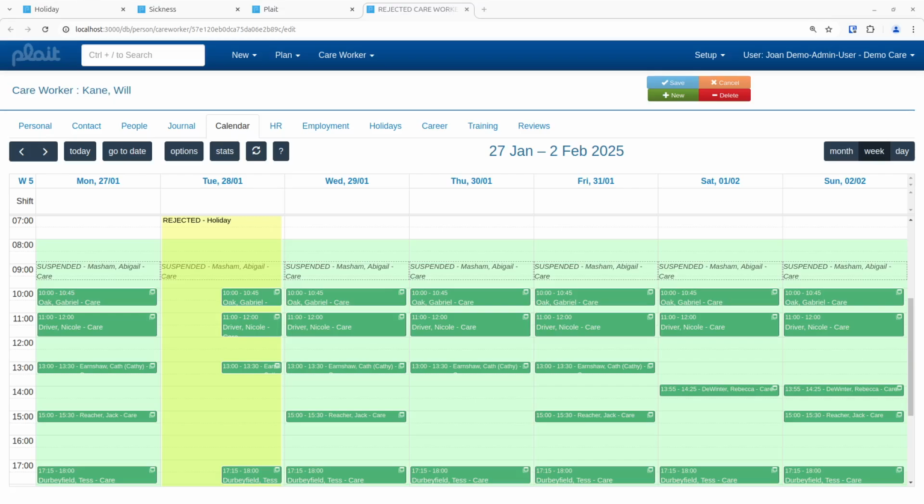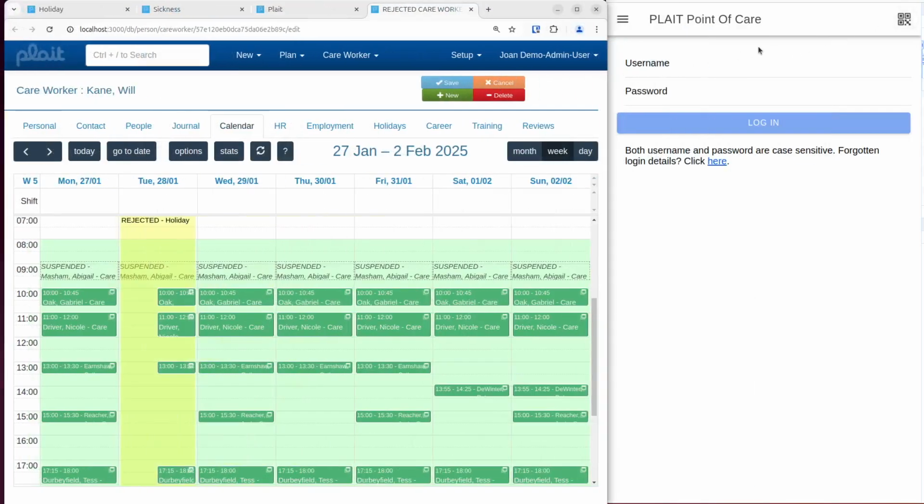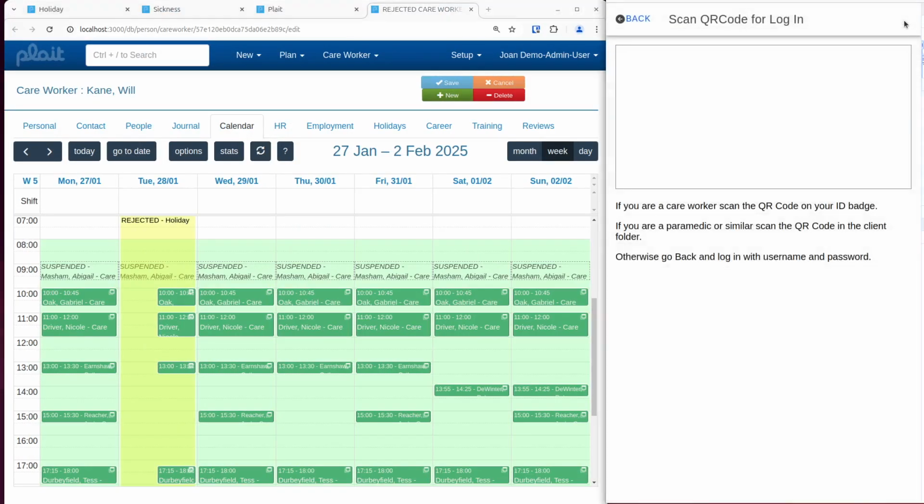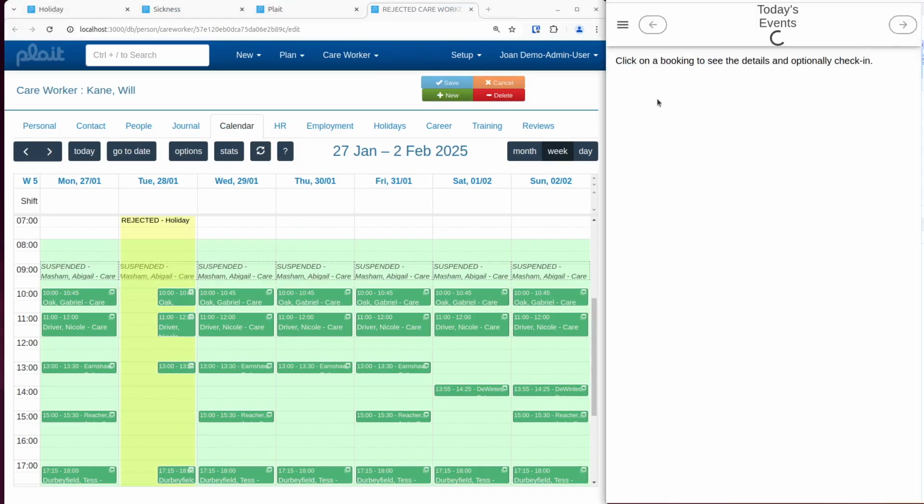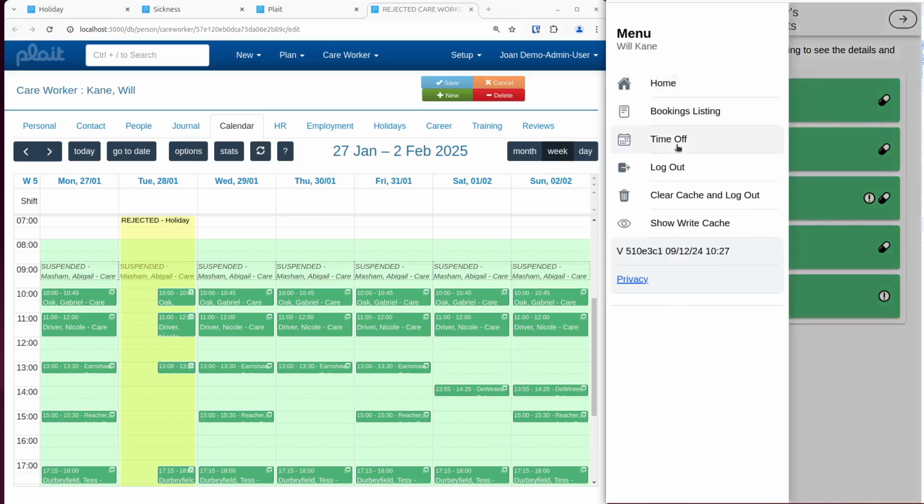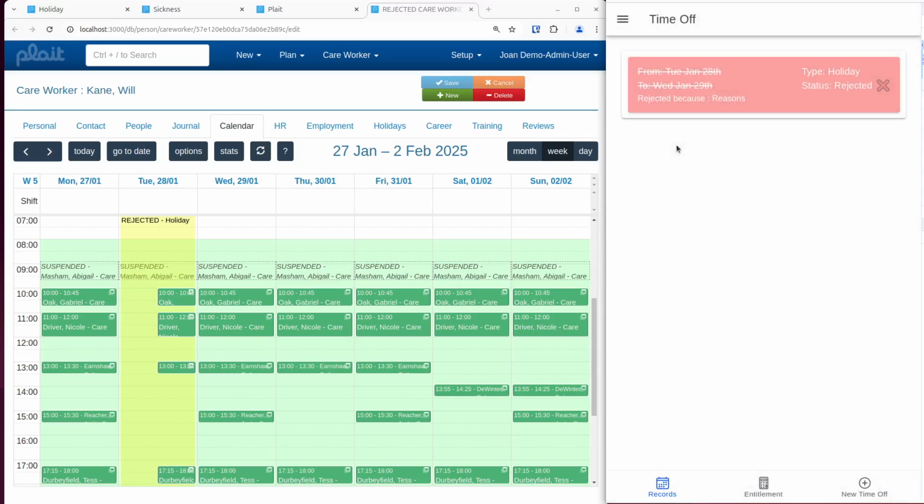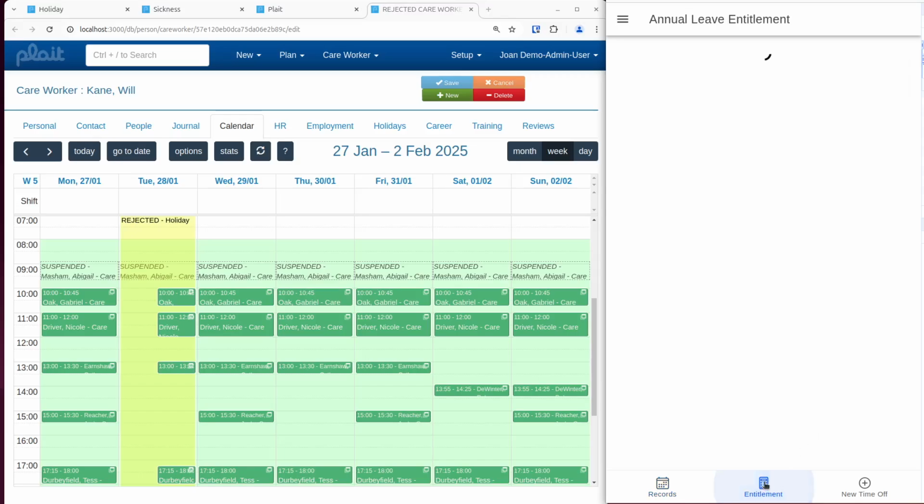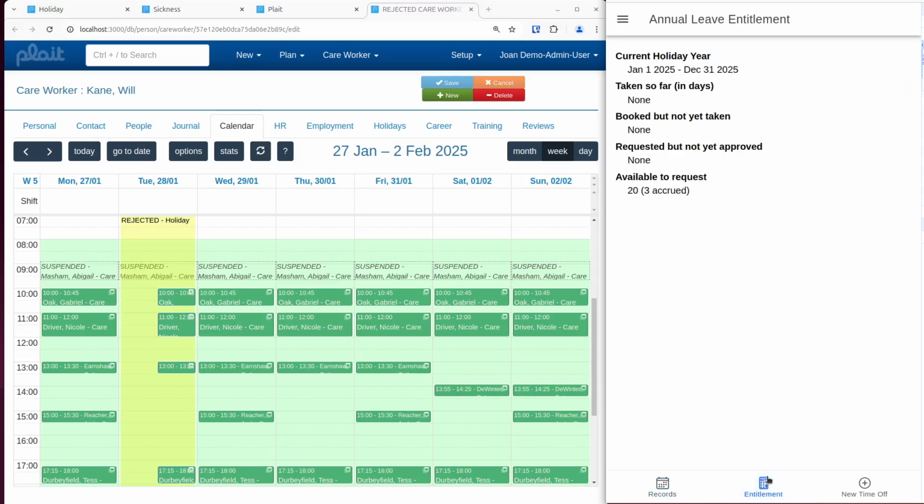Now let's go back and see what the care worker sees now on the point of care app, because they're not necessarily going to have looked at that email. So when they log in and go to their time off option on their menu, they see that the records have been updated to show that their request has been rejected. If we go back to the entitlement, we'll see that they've got 20 again.